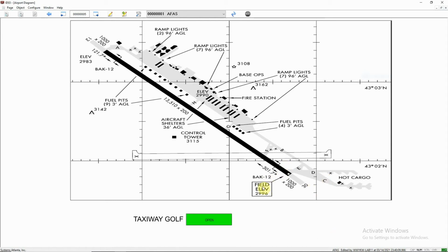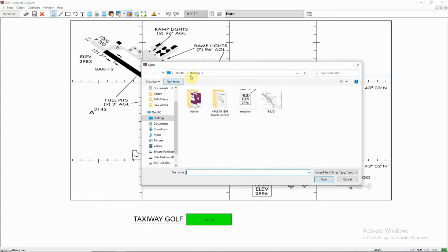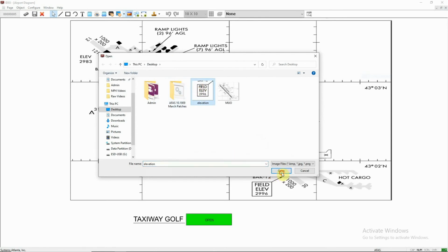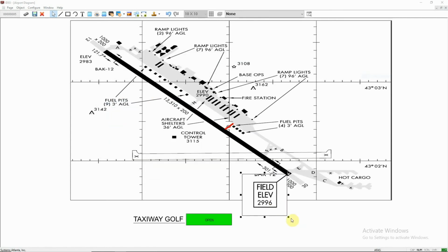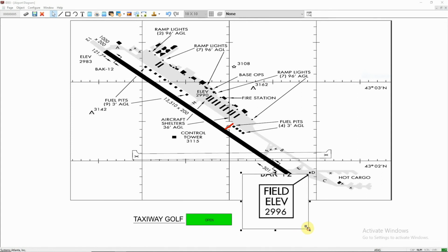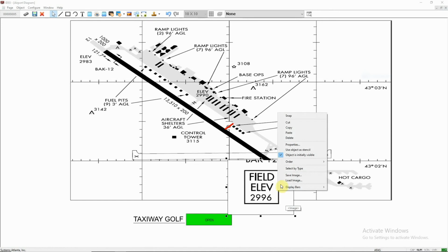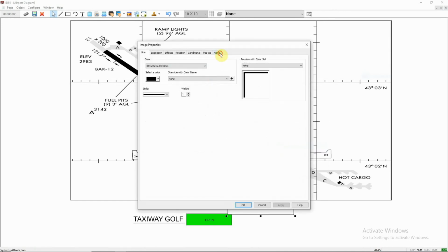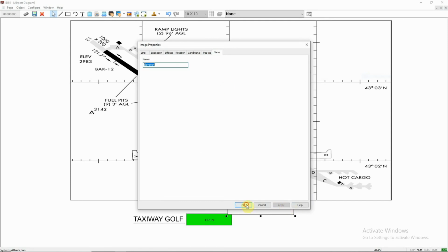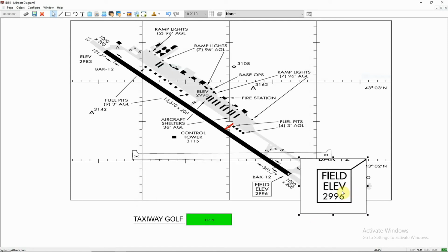Okay, so that's the first thing. The second thing we're going to go into is a zoomed in effect. Okay, this field elevation is pretty big, but we're going to still add a zoomed in effect to it. So we're going to go to structure edit. We're going to go to image import again, and we're going to pull in our field elevation. Just for example's sake, let's make this a very large field elevation. Let's go to the properties of it and give it a name. Okay. We'll set that off to the side for a moment.